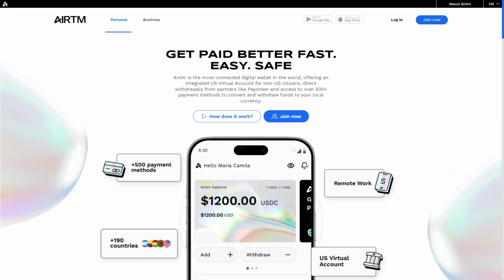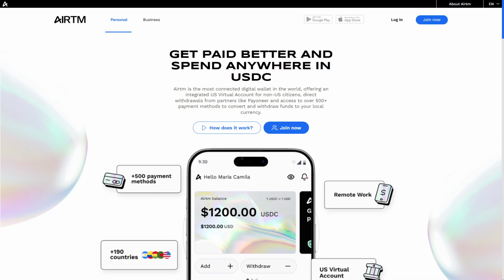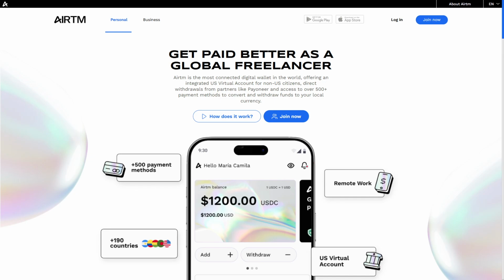Today we're diving into AirTM, a digital wallet that claims to be a global solution for online transactions. But does it really deliver on that promise? Let's take a closer look at what it offers and if it's truly worth your time.